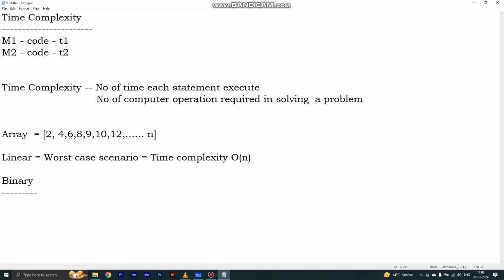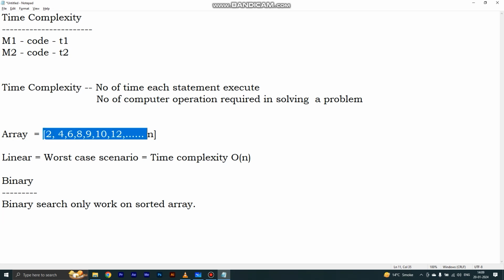So binary search only works on a sorted array. Okay. So let's take the same example from here. This array is already sorted.